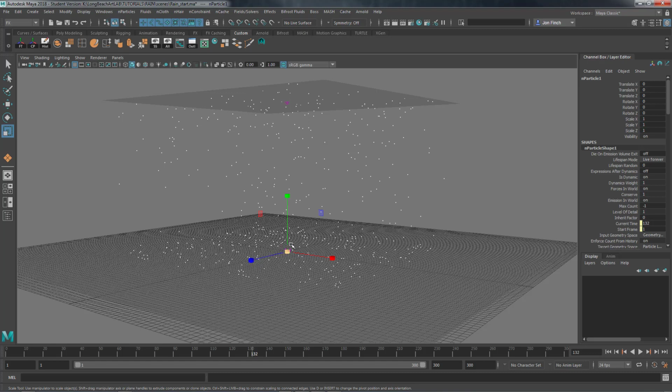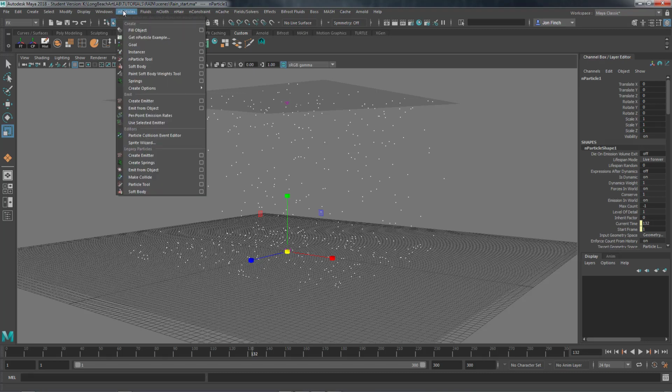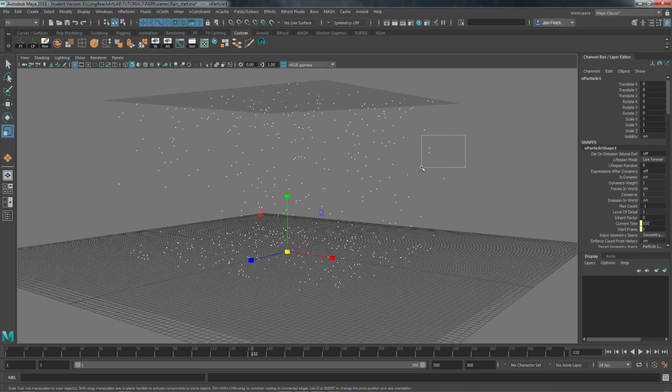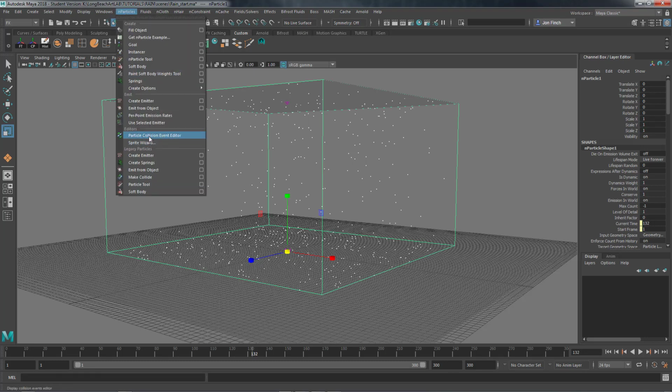So let's create another reaction. As the particles fall, let's cause little splashes to occur where it hits the ground. So as if little drops were hitting the ground and splashing into smaller particles. To do that, we're going to use the particle collision event. So if we select our particles in the viewport, and under nParticles, we're going to go to Particle Collision Event Editor.